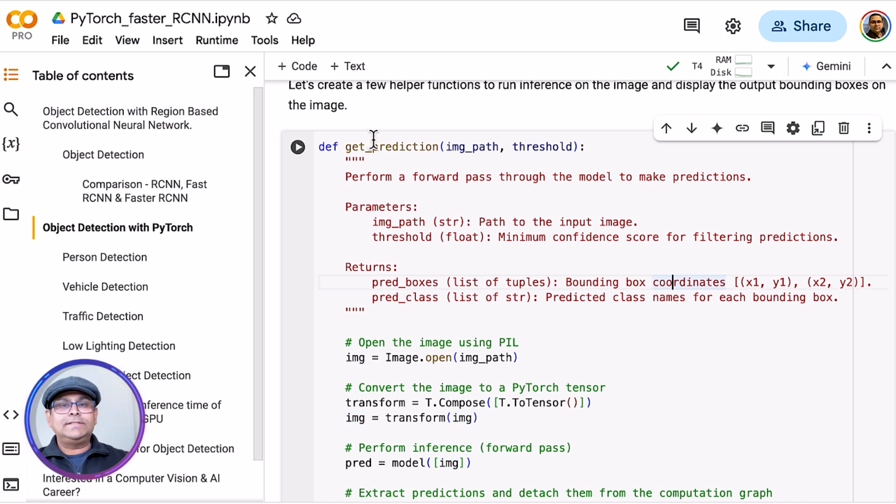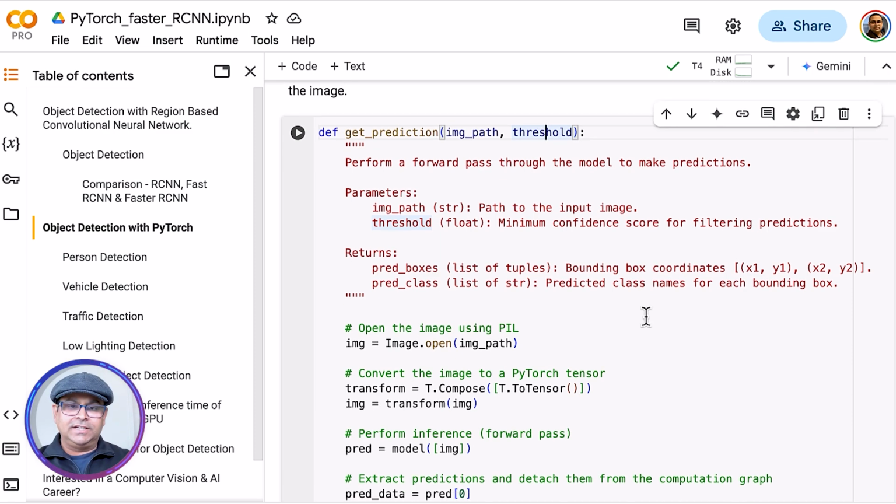All right, now let's look at this function getPrediction. This basically takes an image path and a threshold, and the threshold is on the confidence score. We want to select only the boxes where we are confident that the object is there, right? So anything above the threshold will be selected, anything below the threshold will be rejected.